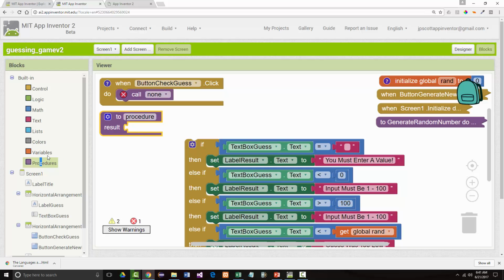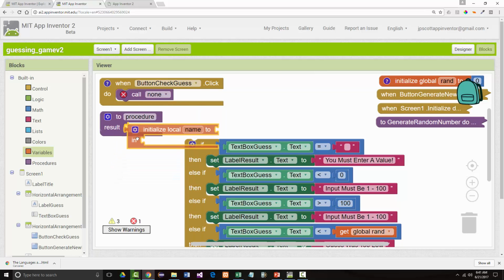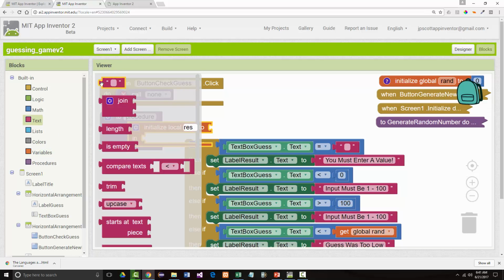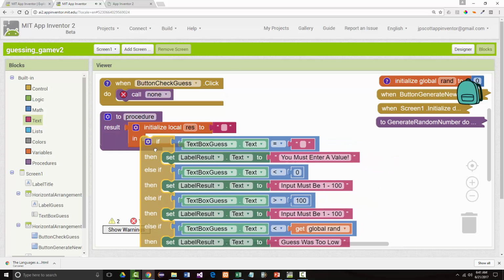But I think that if I come in here and do variables, and I create a local variable, I'm going to create a local variable that we'll call RES for result. And we're going to set that equal, originally, to nothing.